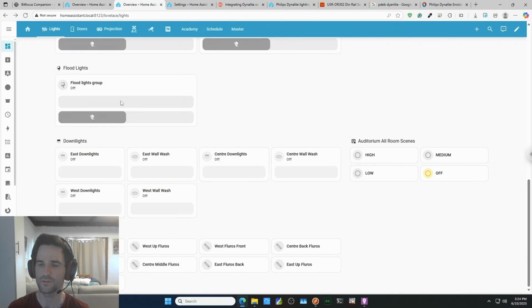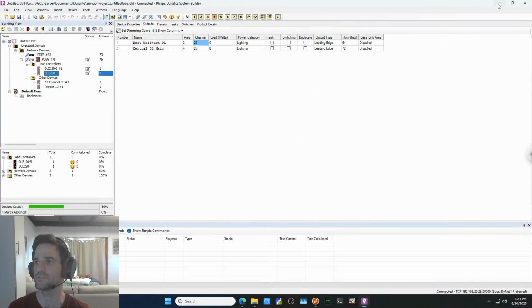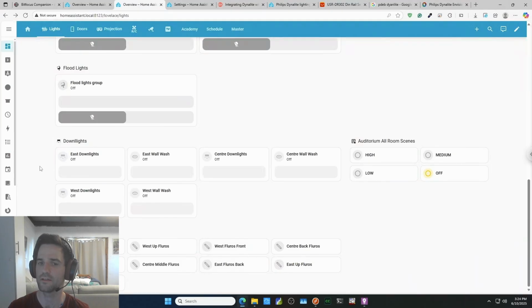So it works super nice, much simpler than any other options available out there, especially for the price, being so cheap. So that's the basics of how to add Dynalite to Home Assistant.